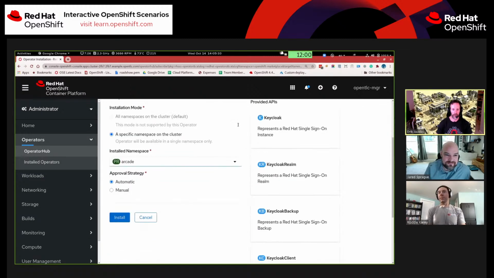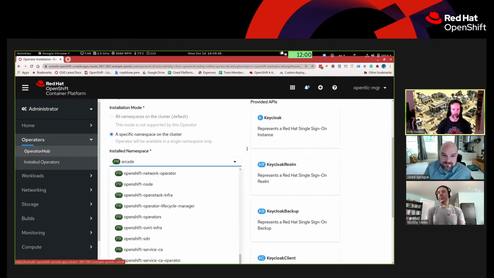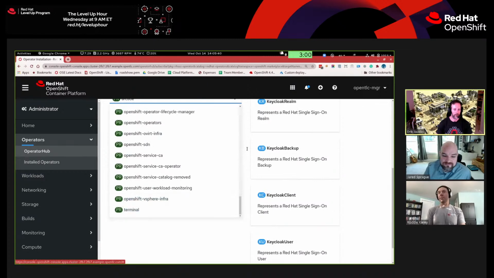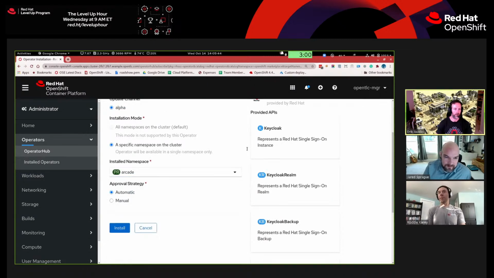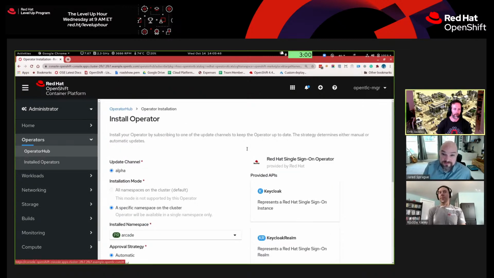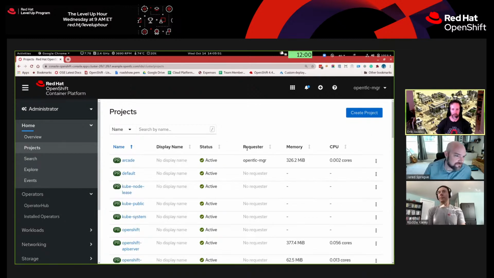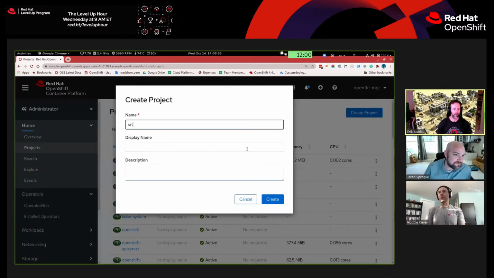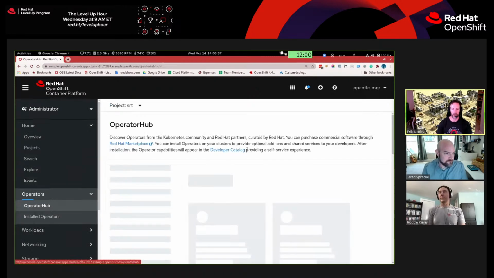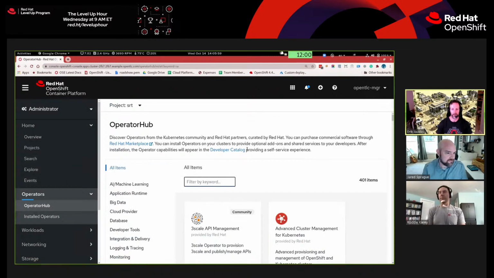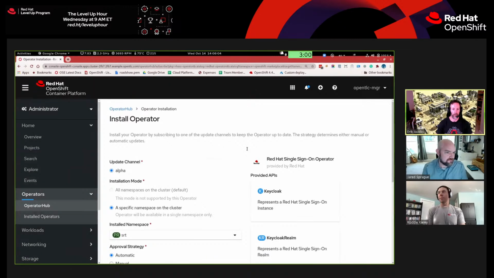I have created a project called SRT, I think. I did not create a project called SRT. Can I create it here? Nope. Sorry, user error already. So we're going to create a project and call it SRT, which stands for Space Ring Things. Go back to Operator Hub. We're going to install the SSO operator, and we're going to install it in SRT.